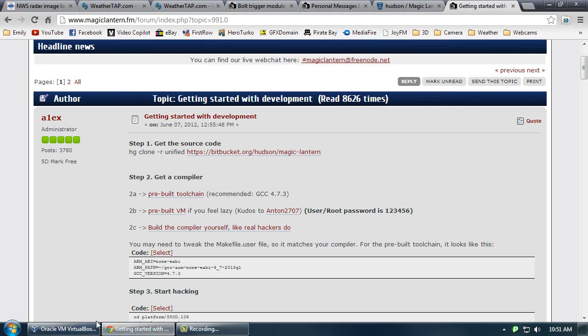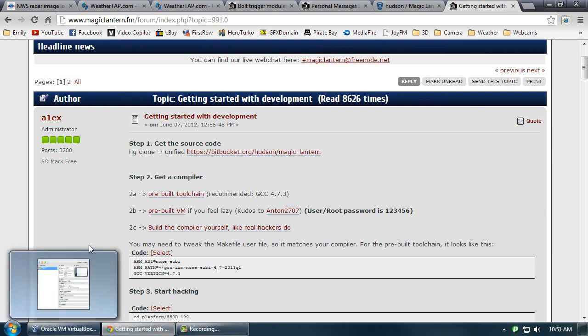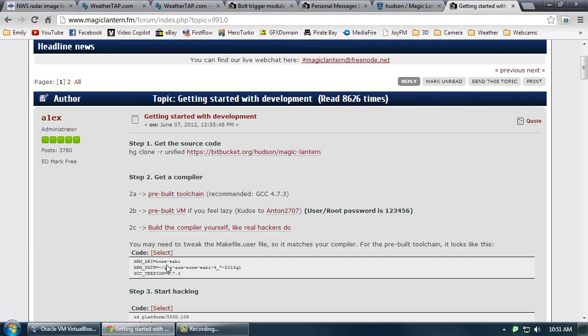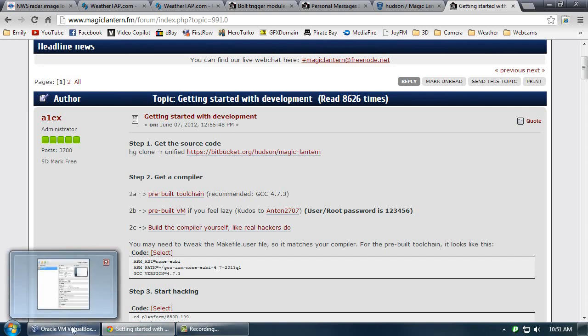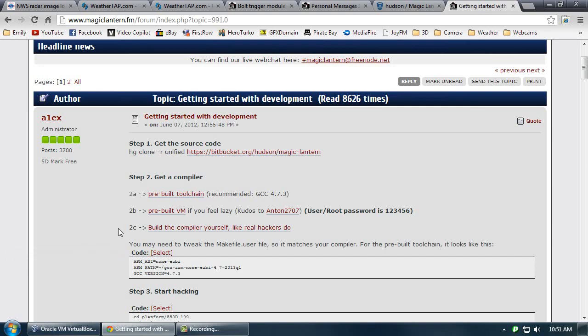First, obviously, you're going to need to install VirtualBox. So hopefully you know how to do that. I don't want to go through that. Just look up VirtualBox and get that installed. It's pretty simple, just a basic setup file. And once you get it installed, you can use VirtualBox to use their pre-built version, the pre-built tool chain.